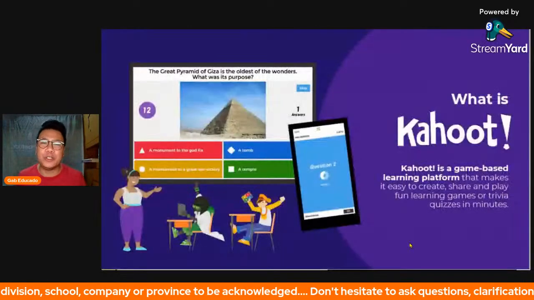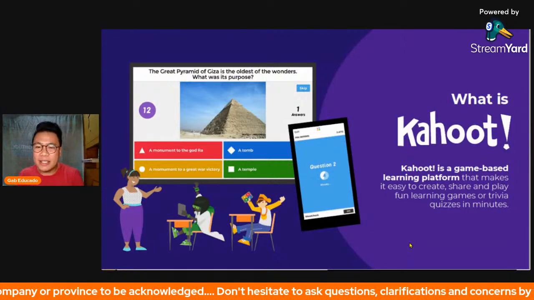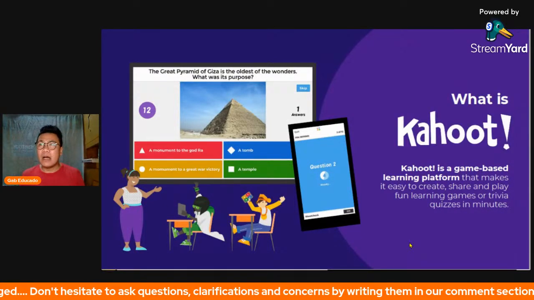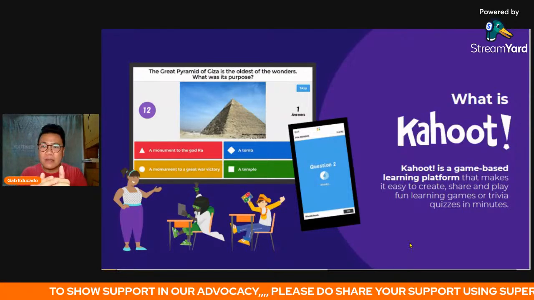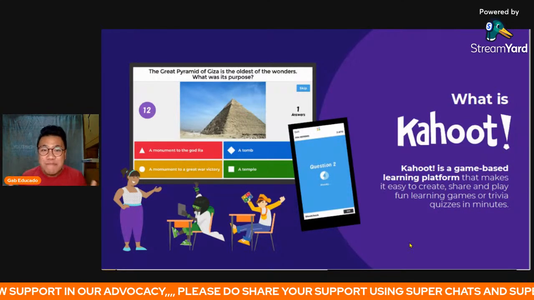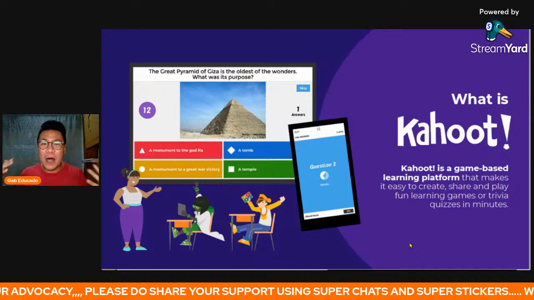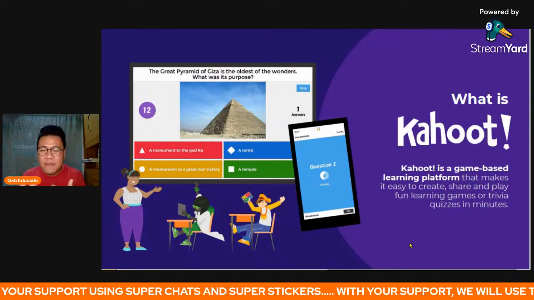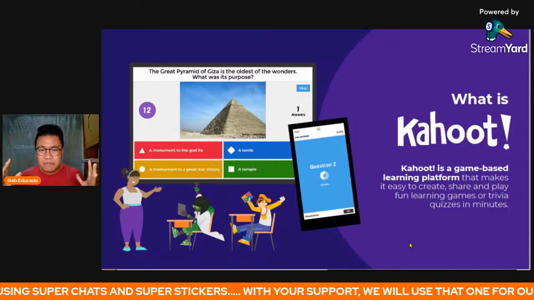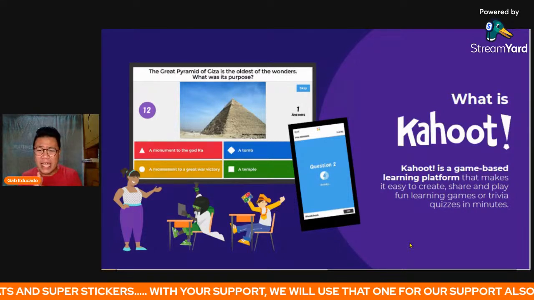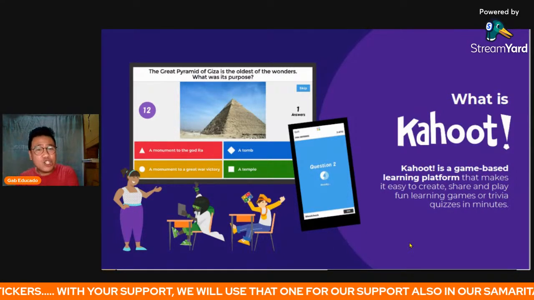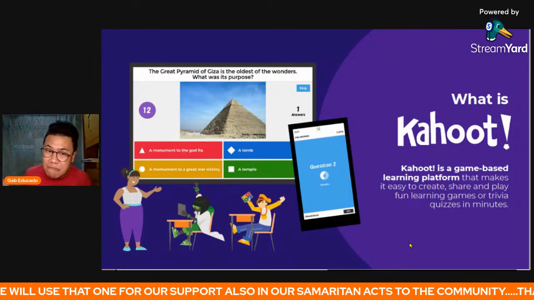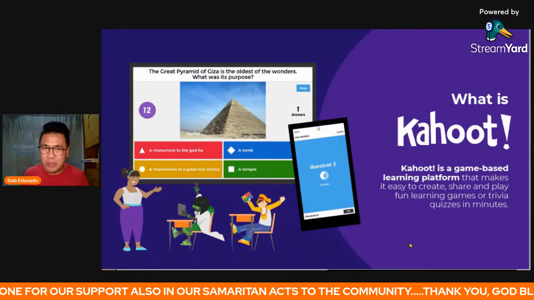So what is Kahoot? So si Kahoot po ay isang game-based learning platform. So given that definition, game-based, meaning it's all about paglalaro, right? It's all about gamifying your classroom, okay? And that makes it easy to create, share, and play fun learning games or trivia quizzes in minutes, okay? So yan po si Kahoot.